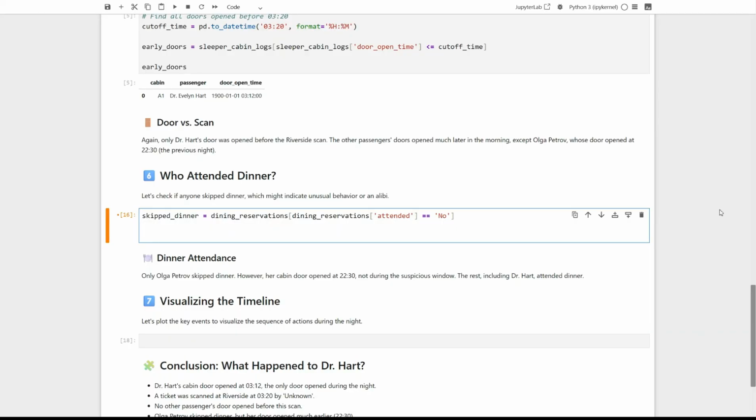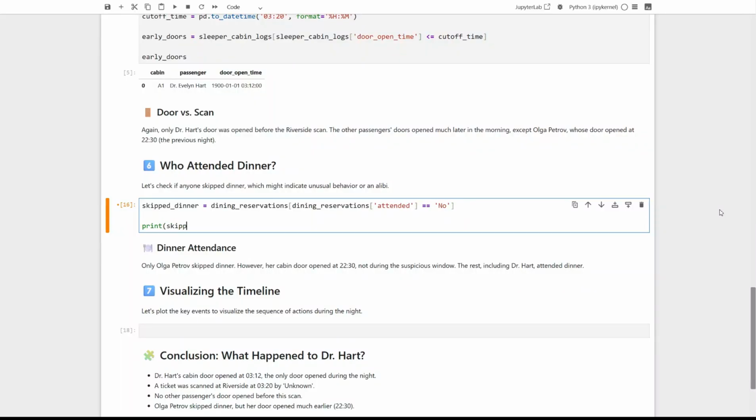Basically, we're pulling out everyone who was supposed to be at dinner but didn't show up. Could one of these absences be our first clue? Now let's shine a light on what we've found. I'm using the print function. Think of it as asking Python to reveal what's inside our skipped_dinner variable. This way, we can see the list of guests who missed dinner right here in front of us.